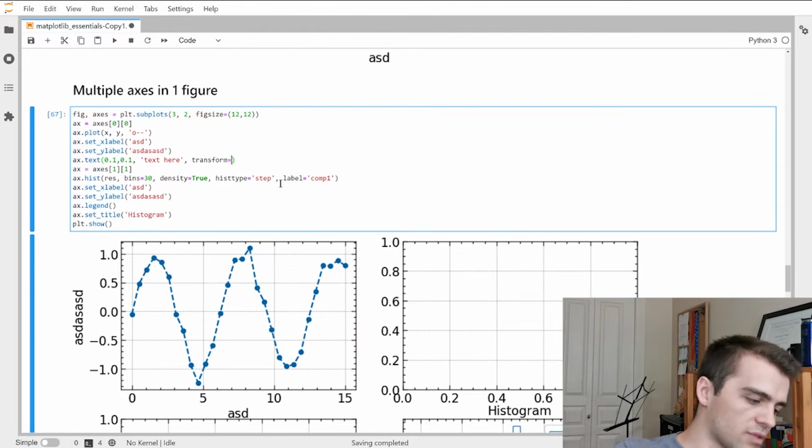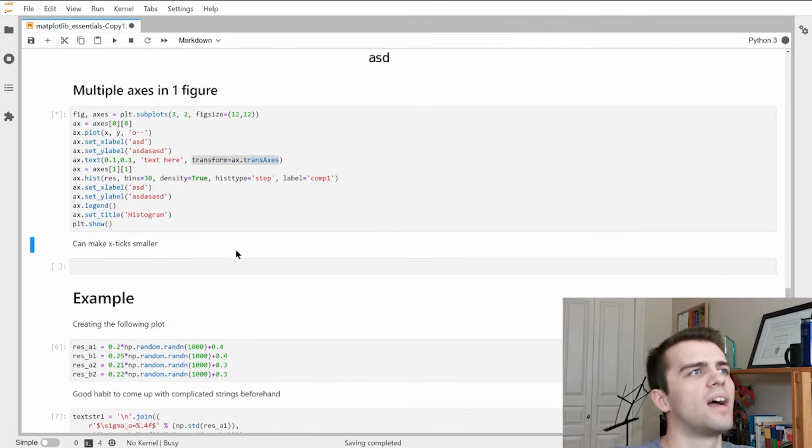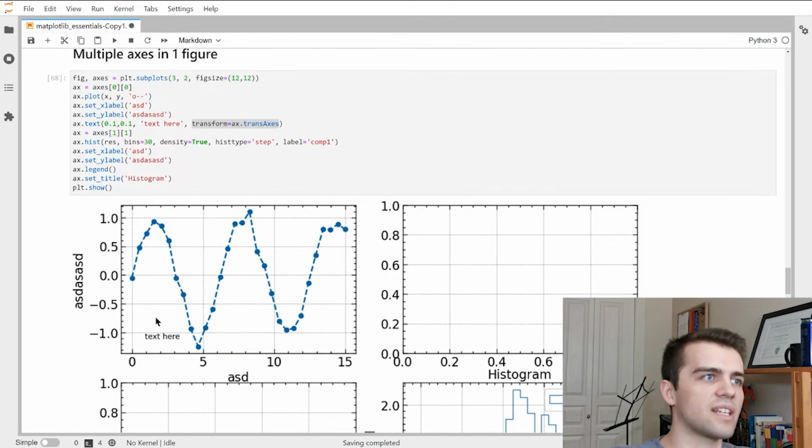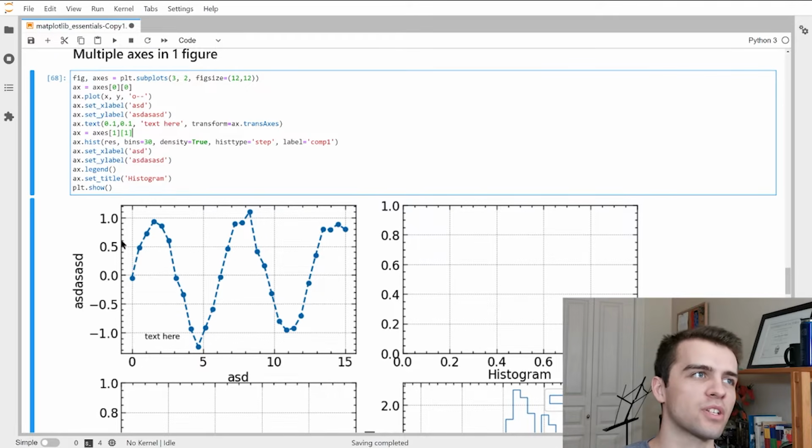And for that, I call transform equals ax.transAxes. This is just an additional argument you need to add if you want 0, 0 to correspond here and 1, 1 to correspond here. And I can add text, and you'll see that the text shows up here. I'll get into that a little bit more later as well. There are other things too, right? I'm going to keep adding things in this tutorial for things to know.